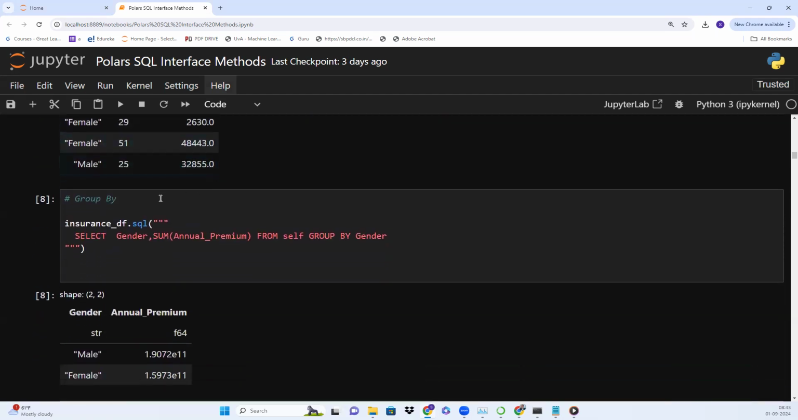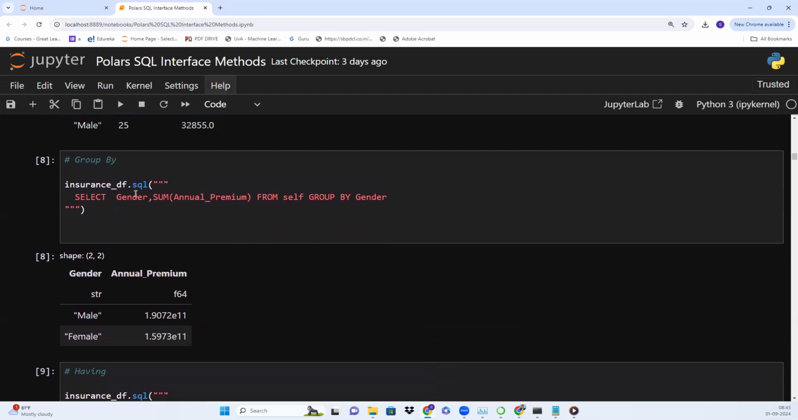We can also perform group by operations. Group by operations we have already seen when we were talking about data frames. So insurance_df.sql, here I'm getting the sum of the annual premium and group by gender. So if we want to find out the total annual premium paid by only male, paid by only female, then we can use these kinds of things. Please always remember that group by statements are mostly used along with aggregate functions like sum, standard deviation, variance, all kinds of mathematical operations. So we can see here it's being grouped by gender, but we are calculating the sum of the annual premium.